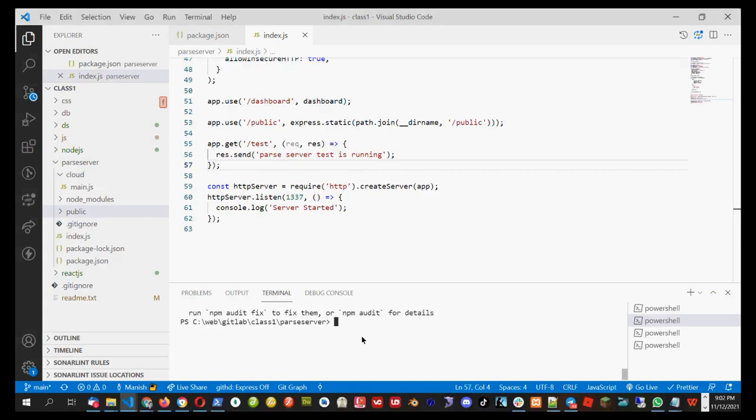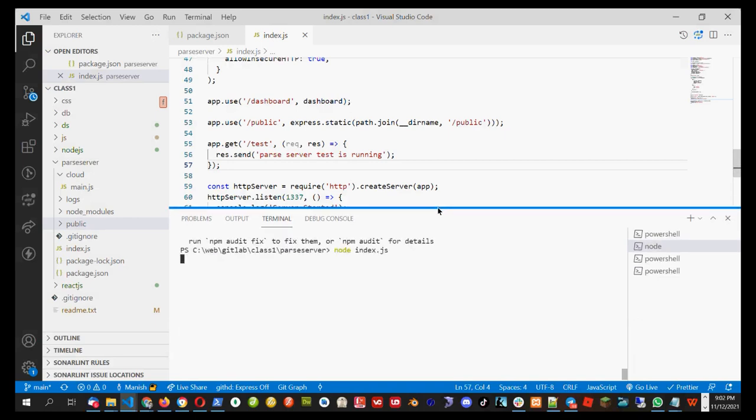So let me run this and see if it is working. I'll say node index.js. Since I have created the index.js file, I'll say node index.js, press enter, and we'll see what happens.